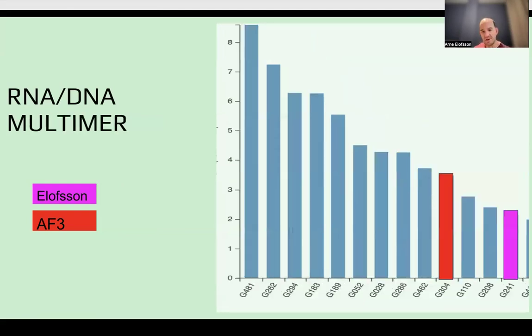For the multimers, there are even more groups that are better than AlphaFold 3. So there clearly is some work in RNA that is clearly ahead of AlphaFold 3, I would say. But AlphaFold 3 is still in the top 10, and still better than Elofsson. So my manual work did not work at all. So I guess I should stop doing that.